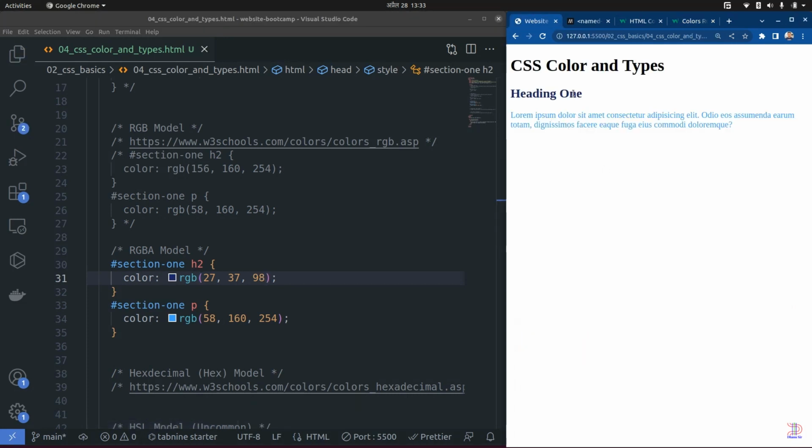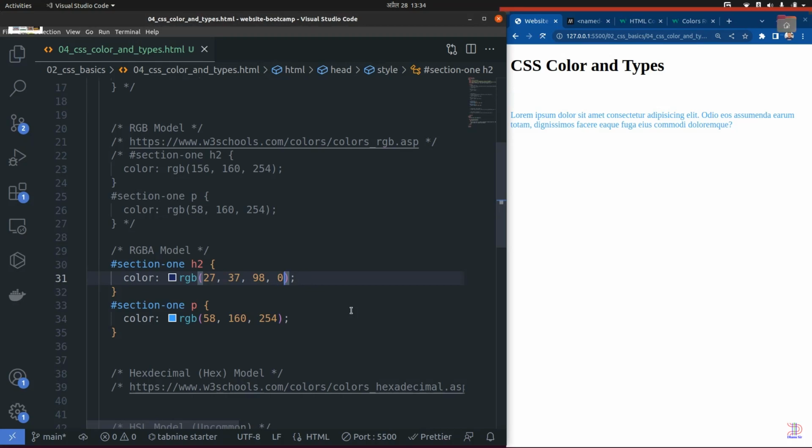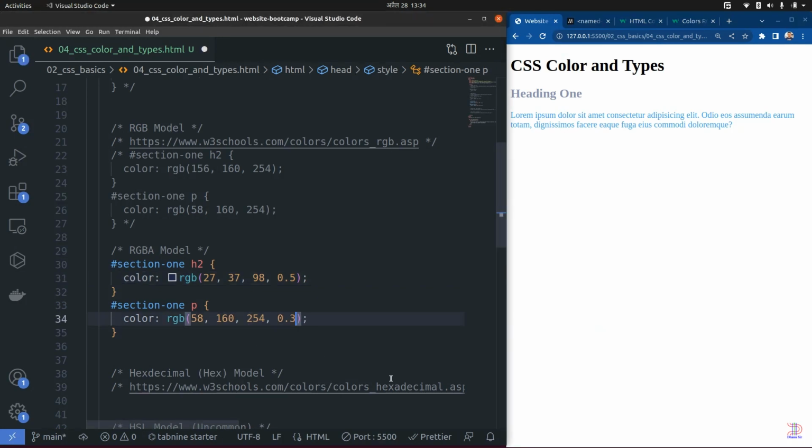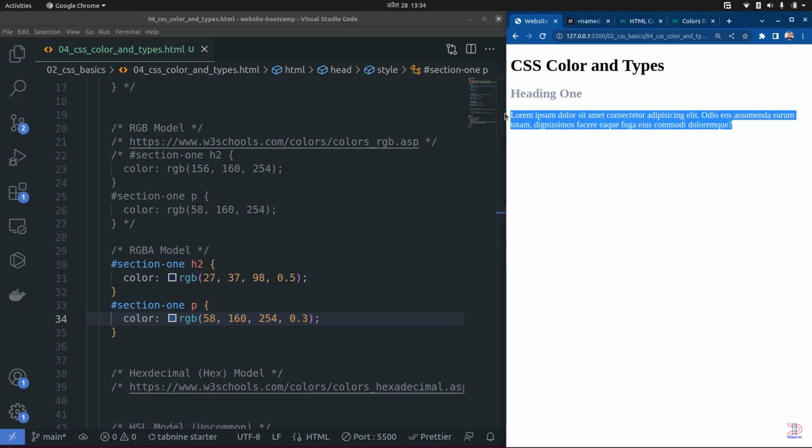okay, then our heading is dark, but this time I will specify the fourth value, which is alpha, that determines our transparency level, which ranges from 0 to 1. 0 means full transparency like this and 1 means zero transparency. We can choose some values to select the appropriate transparency level. For example, here I have chosen 0.5 and now our transparency is a bit different. Similarly, I can choose 0.3 and then you can see this is a bit transparent.